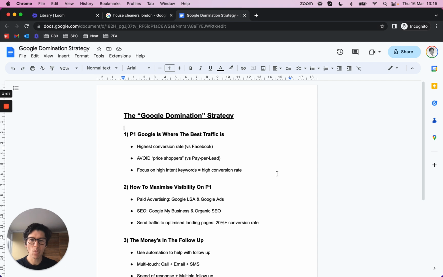So if we go to step one here, why do I think page one of Google is where the best traffic is? What do we mean by the best traffic, first of all? If you put yourself in the position of someone wanting to get a house cleaning company, a maid service to help them with the upkeep of their home, where would you go? Would you go to Facebook and type it in, or would you go to a newspaper website and see recommended cleaning companies? No, the place where 99% of people will go is to Google.